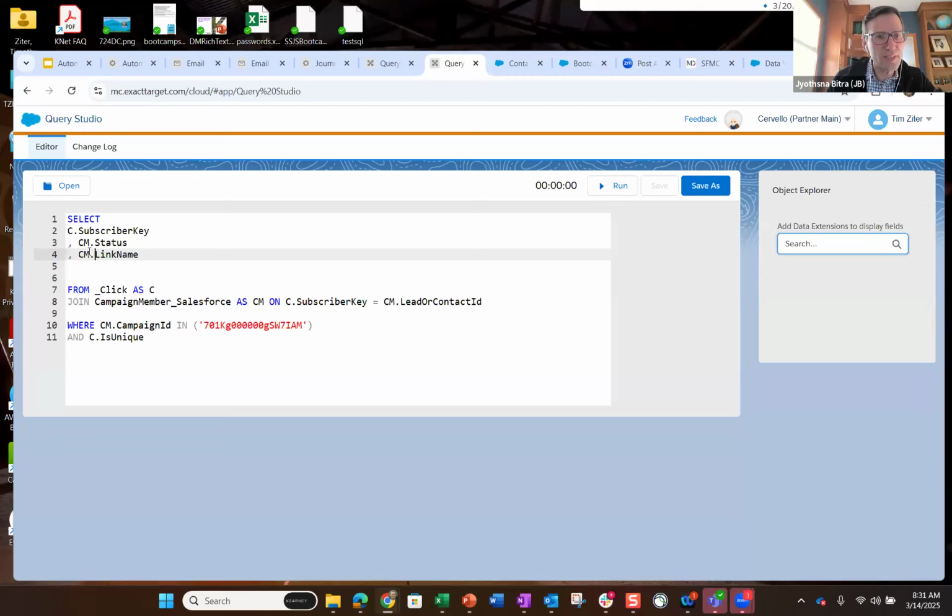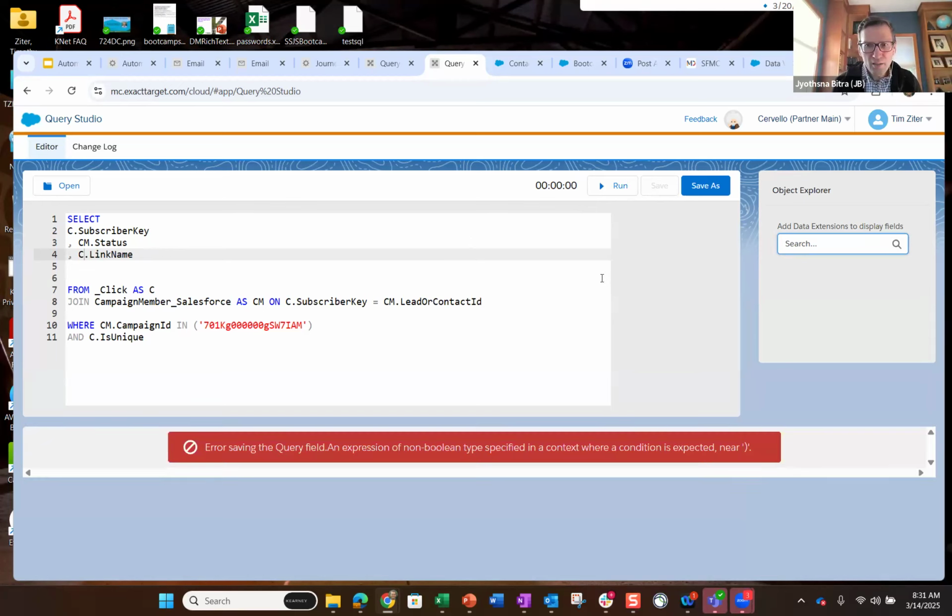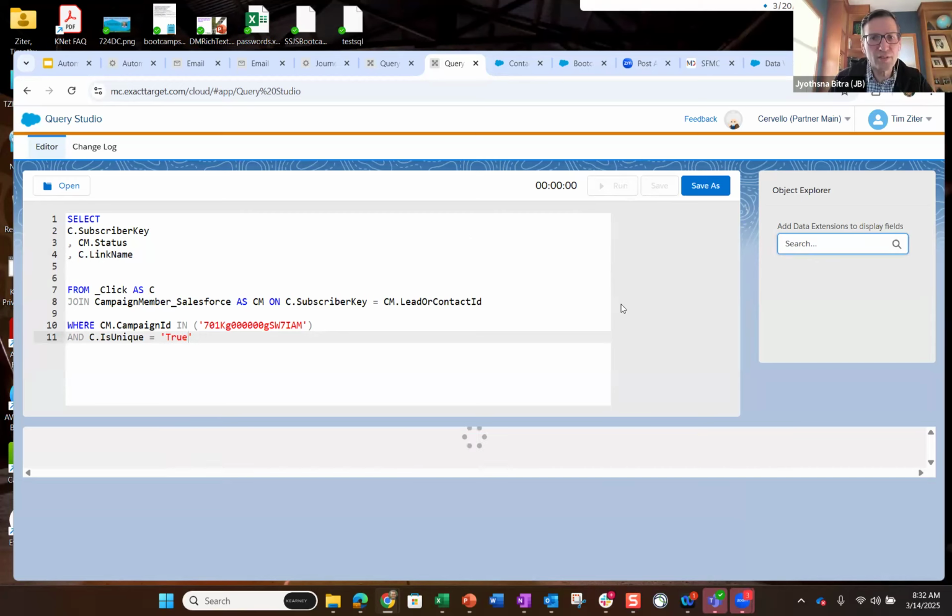And that link name is actually C, not CM. Let's see what we get here for data. Okay, and sorry, I didn't complete this. is unique equals true. Sorry about that. That is a Boolean field. We only want the is unique field to be true. If it's all clicks available, it would be the ones that were false as well. It helps narrow our data set.